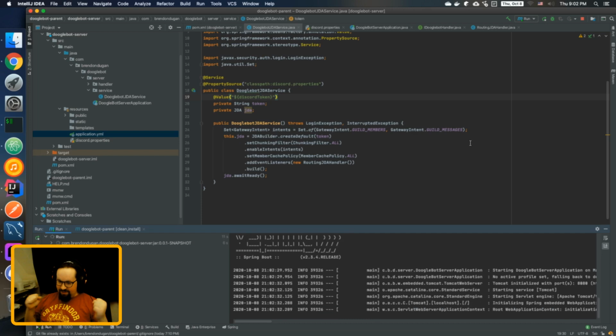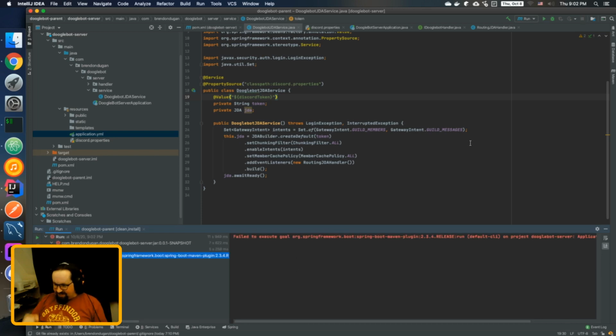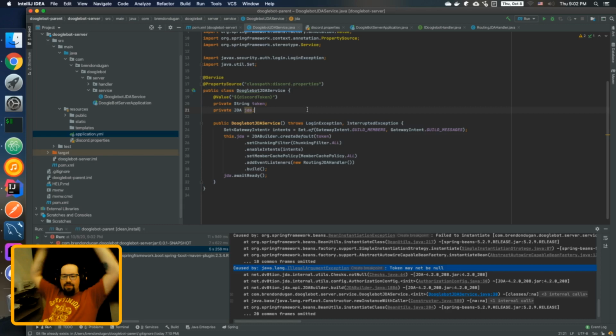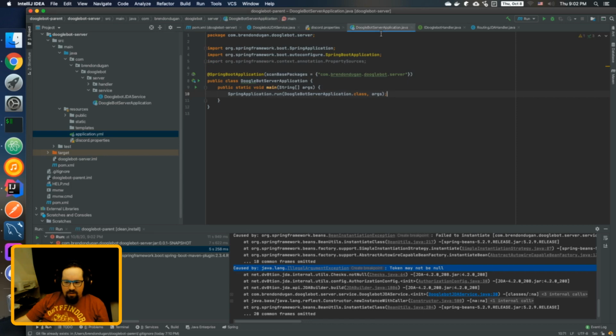All right, let's see, folks. Damn it! All right, token may not be null. So we know that we've got our property source pulling in the class path discord.properties. We know that exists. We know we've got a component scan, which is scanning the base packages.